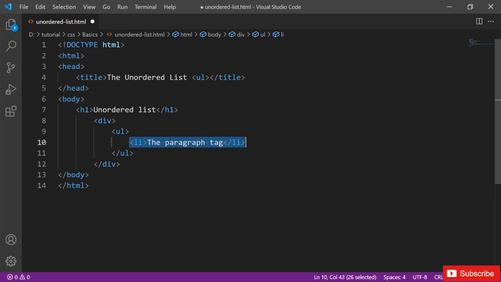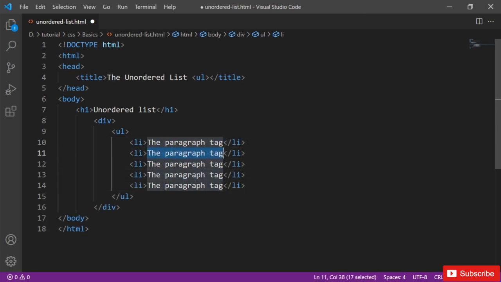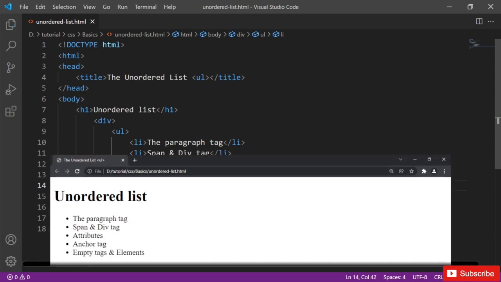Let me copy and paste this multiple times, and let me change the text. Span and div tag, attributes, anchor tag, empty tags and elements. That's it. Now let me just save this. And here you see, this is how the list items are displayed with the UL tag.